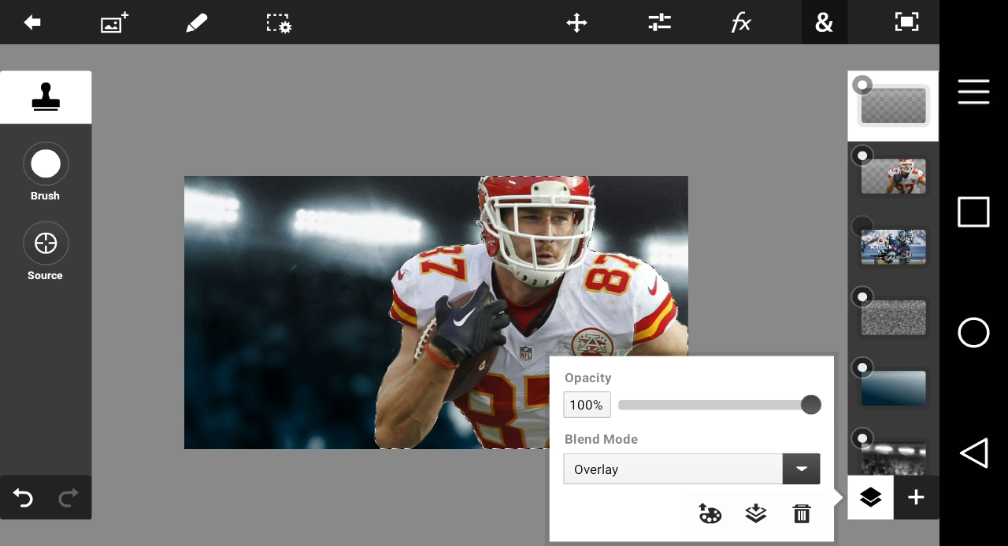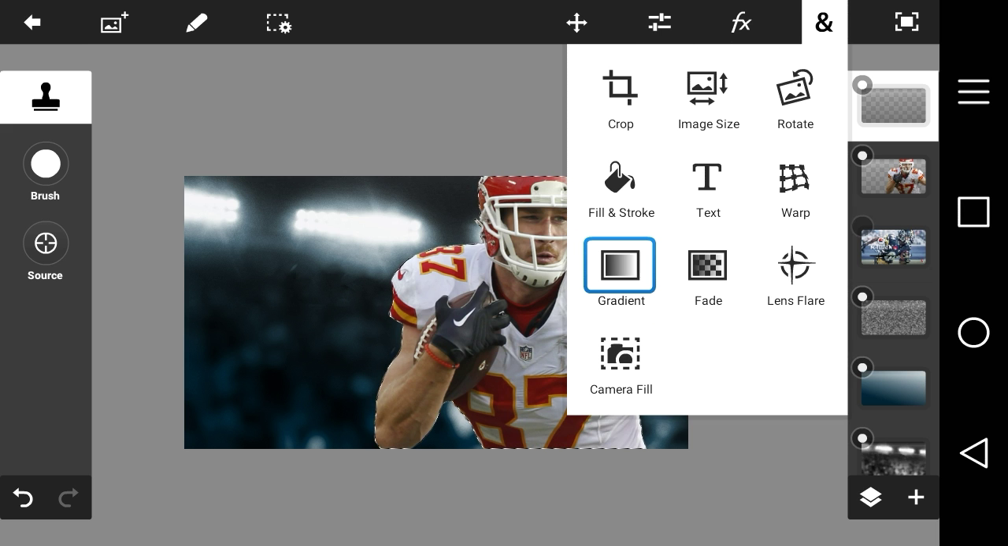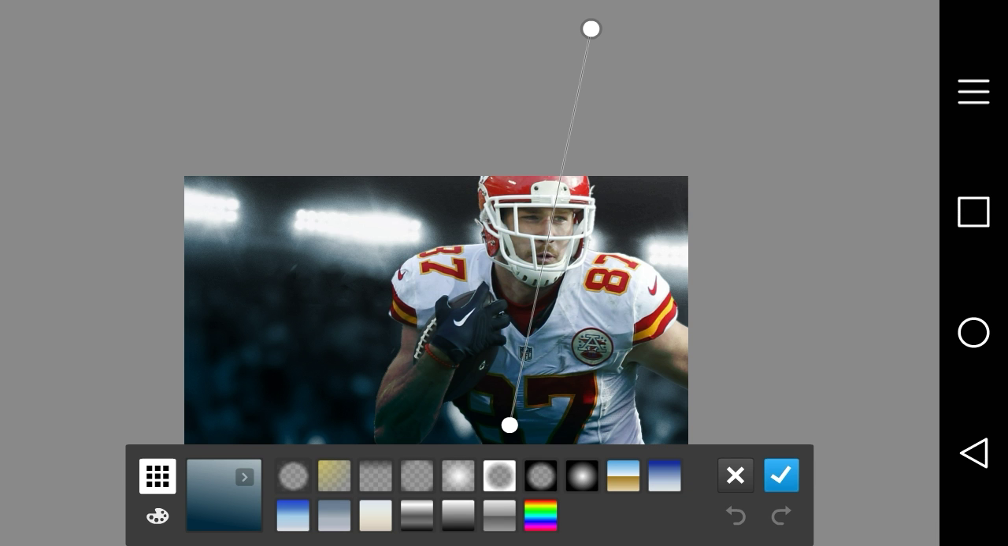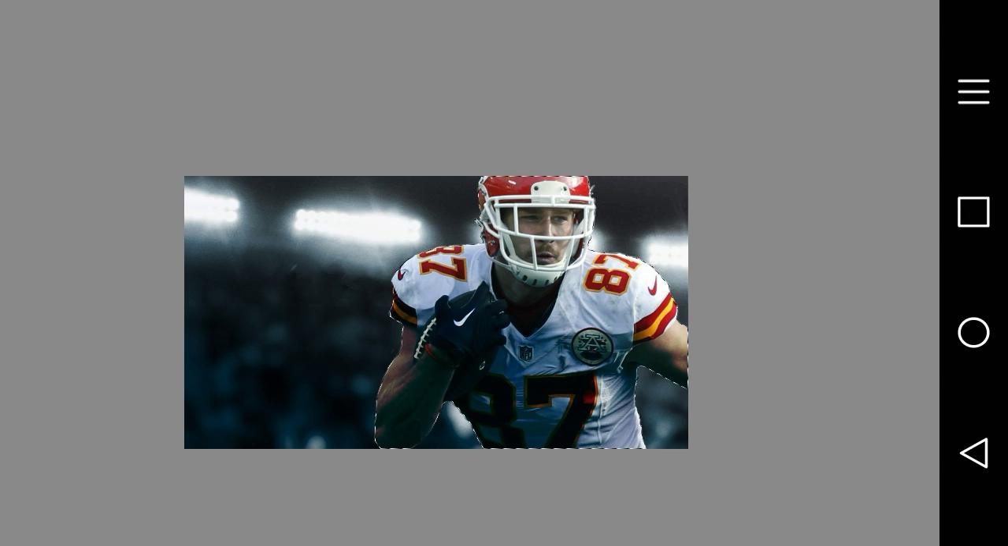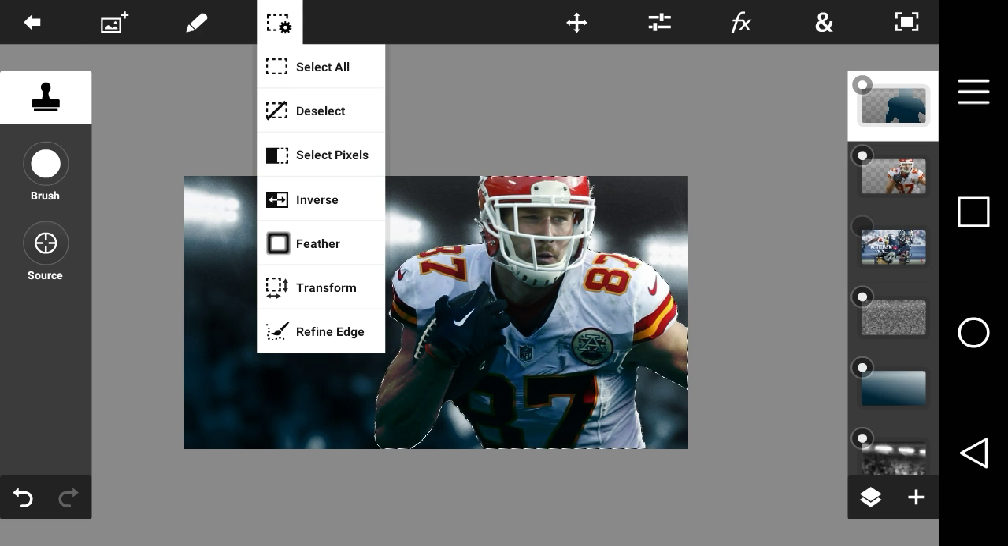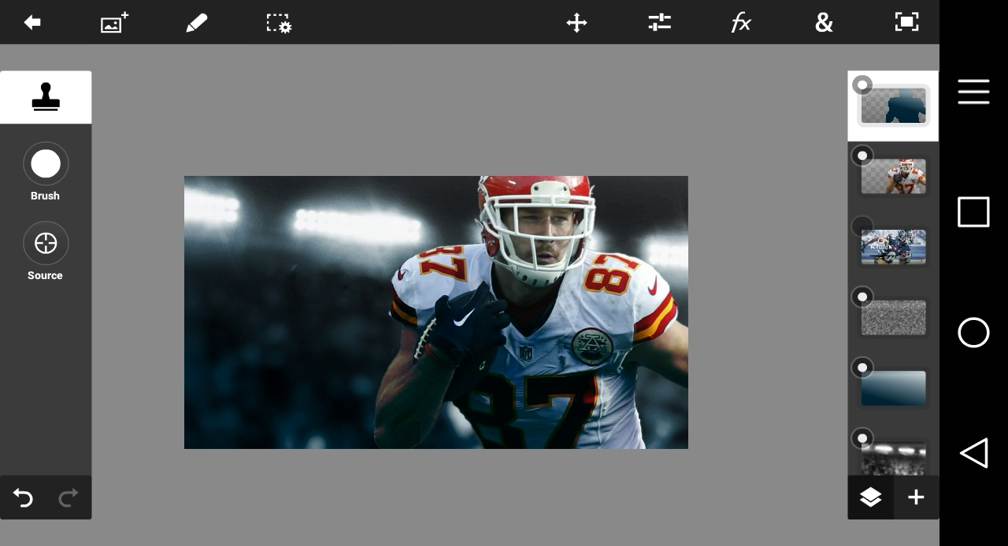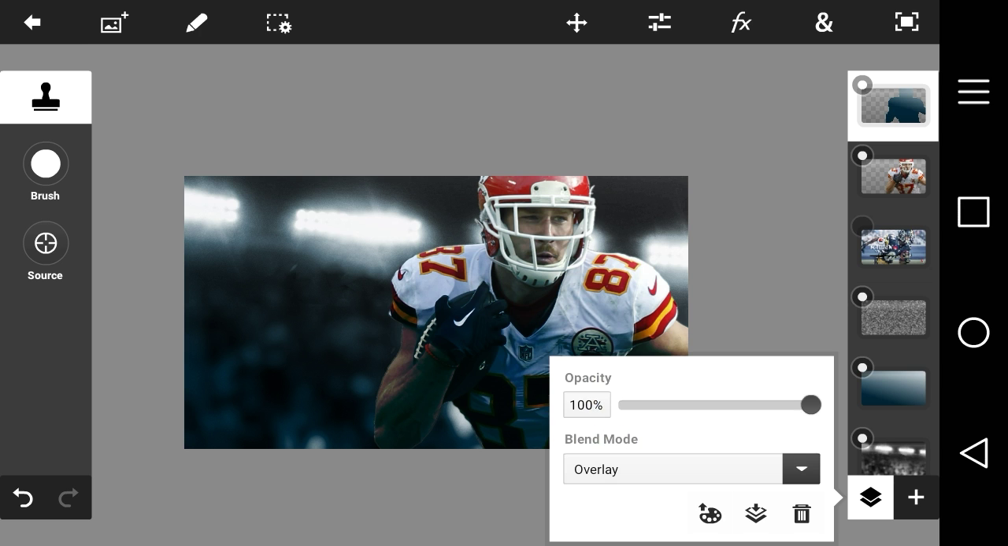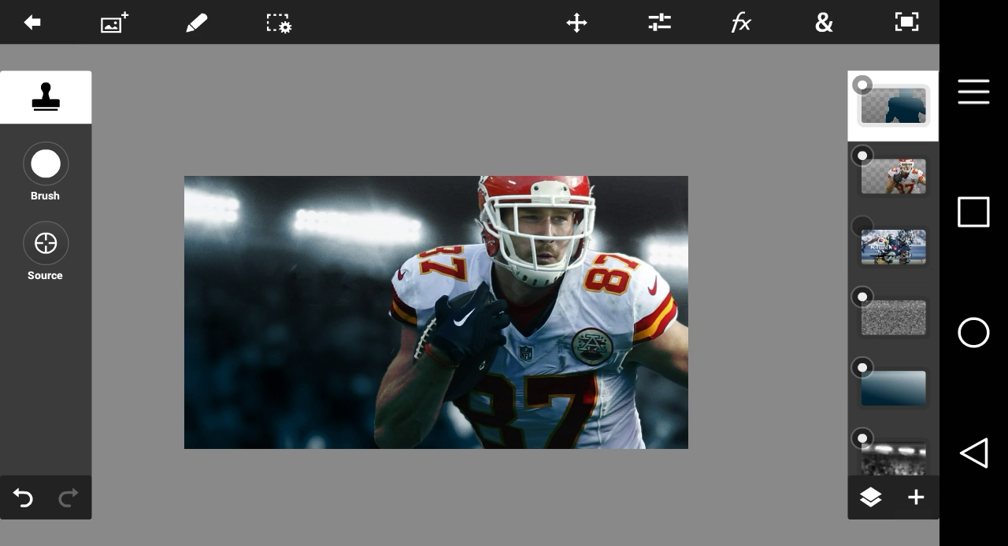So let's hit the and symbol, gradient, and try to use the same color that you just did on the background. I like to do a bit of diagonal coloring on him, just so his face still gets a bit of light in it, not completely blue on his face. I think that looks pretty good, so we're going to hit the check mark there. So there's our coloring on Travis Kelce, and deselect pixels now. We're going to make this a little bit lighter. It's a little bit too blue on the bottom there. Let's just make it an 87.